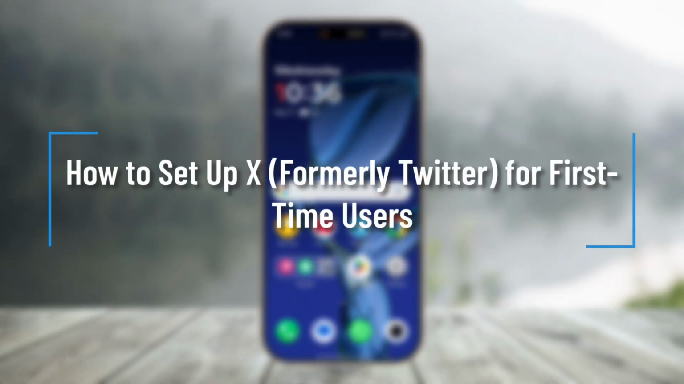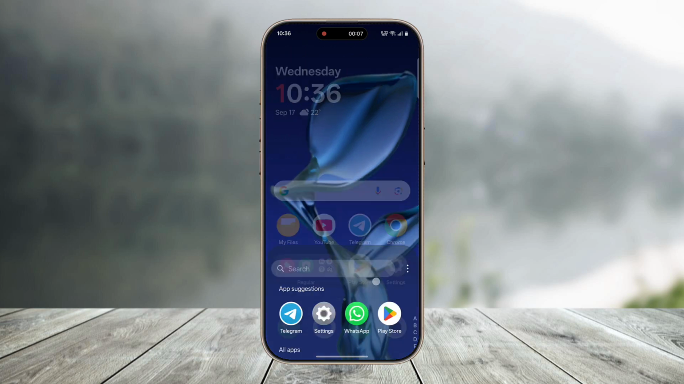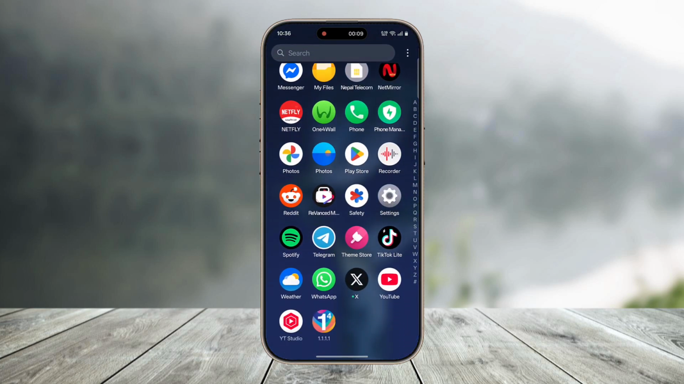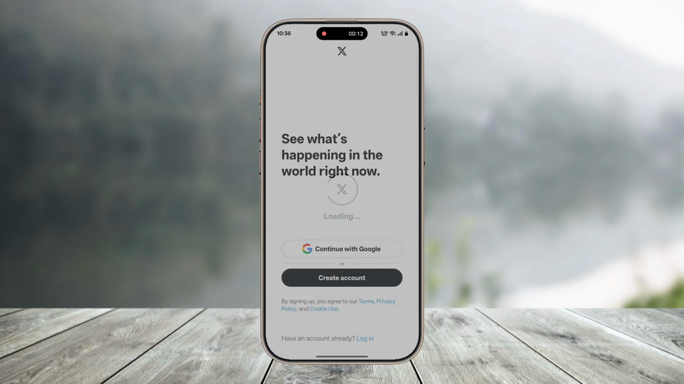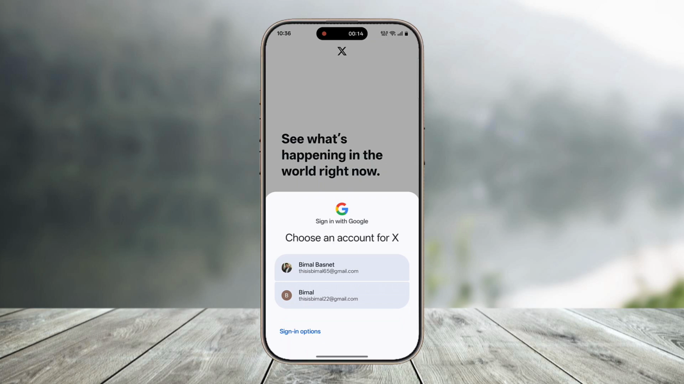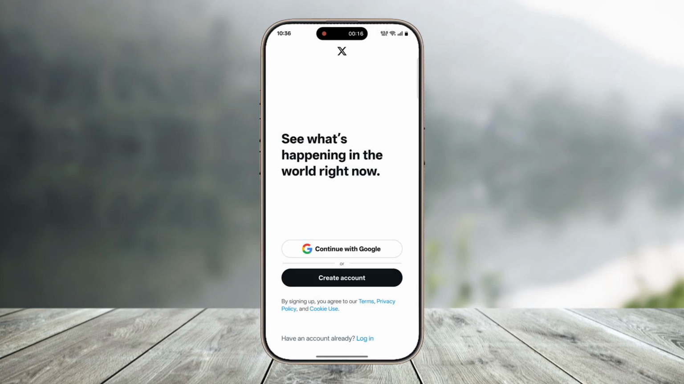How to set up X, formerly Twitter, for first-time users. If you're using X or Twitter for the first time and you want to get started with it, the first thing you have to do is create an account. Now for easier access, you can always create your account with Google or other accounts if Twitter supports them. But if you want to create a separate account independent of your Google or Apple ID, tap on the Create Account button that you can see over there.